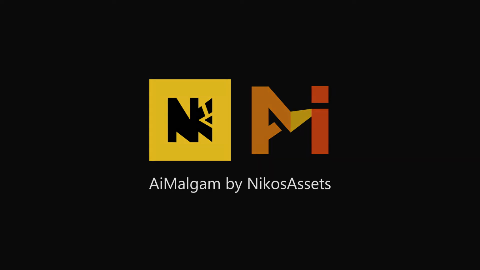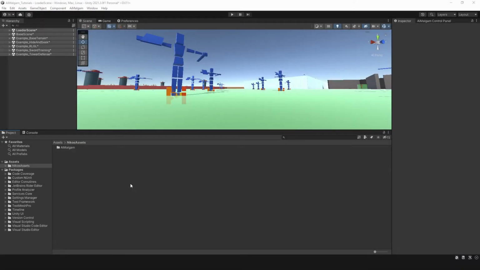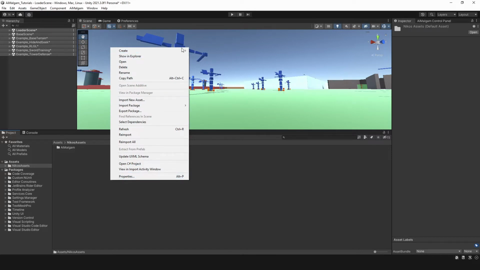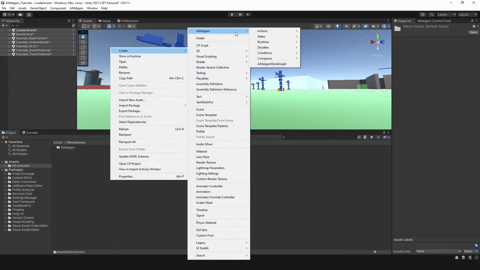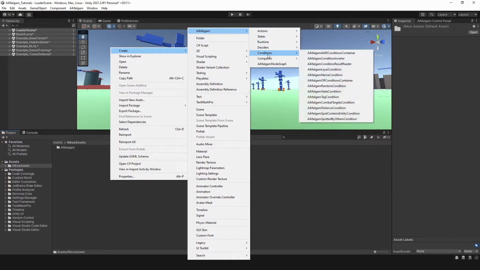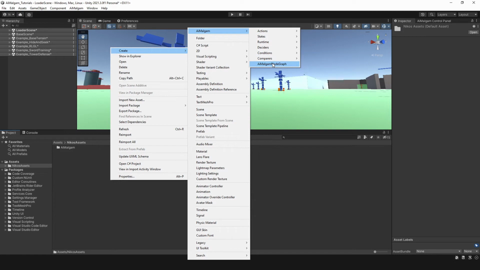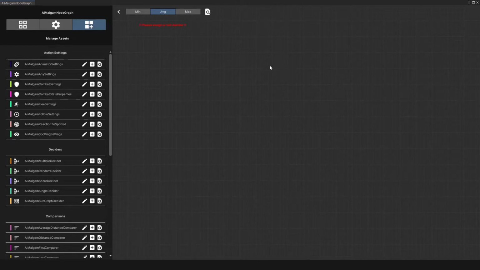We will start with a quick overview of the graph editor before we go into details explaining the nodes and how to manage them. To create an AI graph, go anywhere in your project, open the context menu and navigate to AiMalgam. You will be greeted with different kinds of settings you can create, such as actions, states, runtime, deciders, conditions, comparers, and finally the node graph. Creating a new node graph will automatically open it.